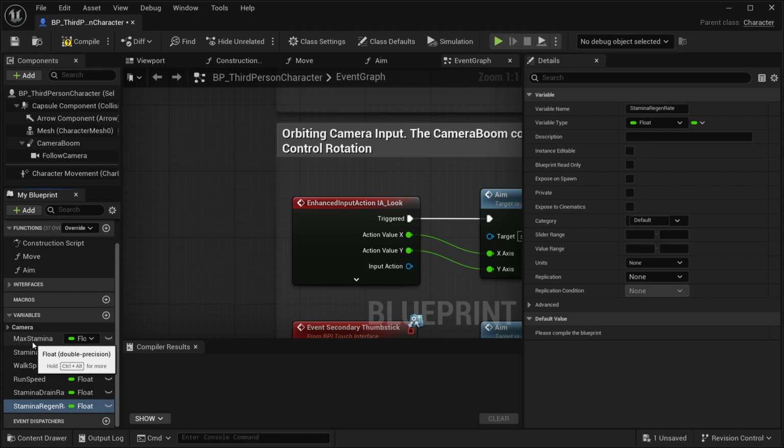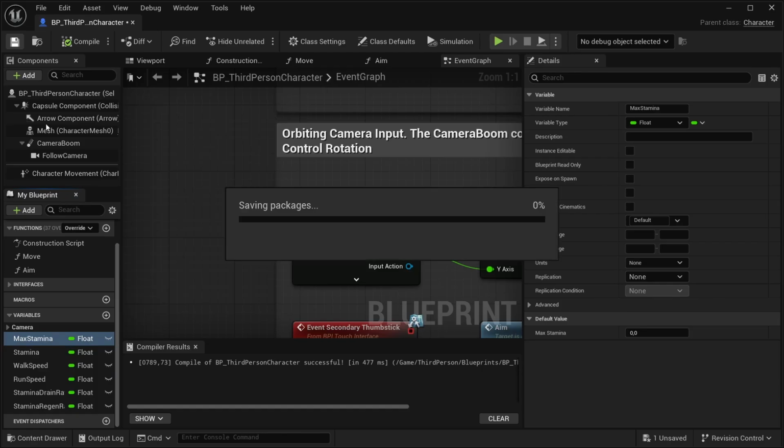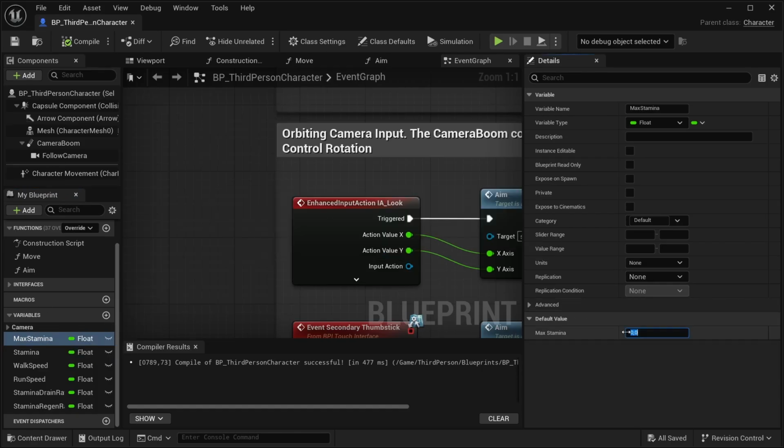Okay, and now we can set up the default values. So compile and save first, and we can move on. Max stamina, I will choose 100. Of course, you can modify all these parameters. For the stamina, I also choose 100. It's the start stamina. Walk speed, I choose 600, and it's the default speed also for the character movement component. The run speed, I choose 900. Okay. And stamina drain rate, 20. So basically what we subtract from the stamina. And the stamina regen rate, I will choose that.